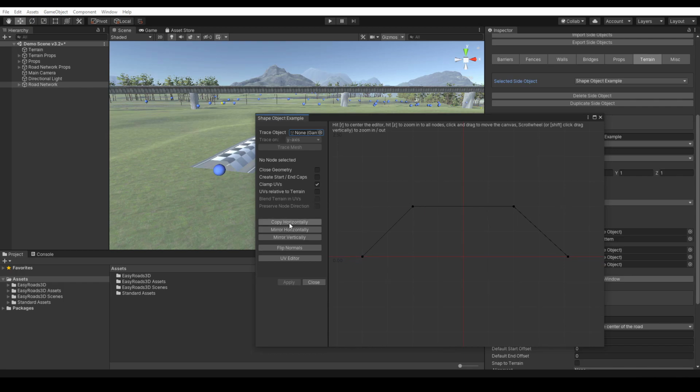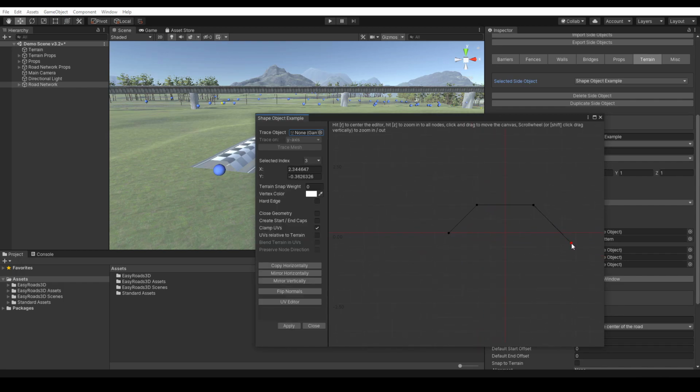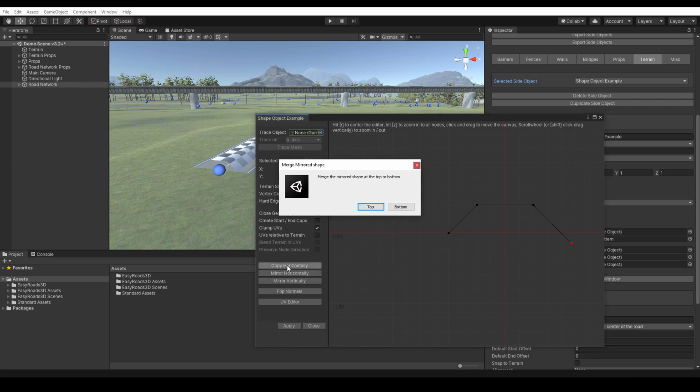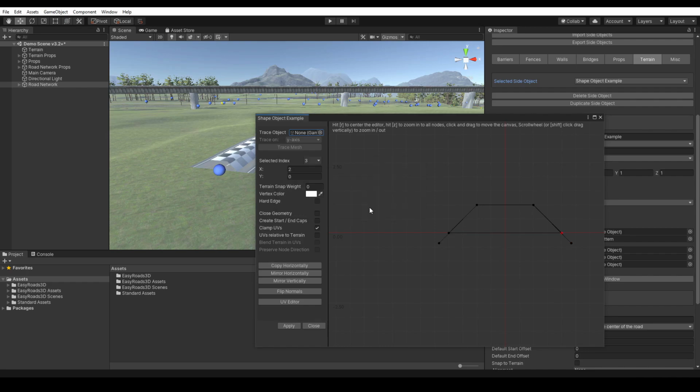Copy horizontally. Imagine a symmetrical, more complex shape. With this option being available, the shape only needs to be set for one side. Copy horizontally will mirror the shape and connect it to the original shape. Since there are two ends, you will be asked at which end the copied shape should connect. What happened is that the shape was mirrored on the y-axis. The original shape overlapped the y-axis.